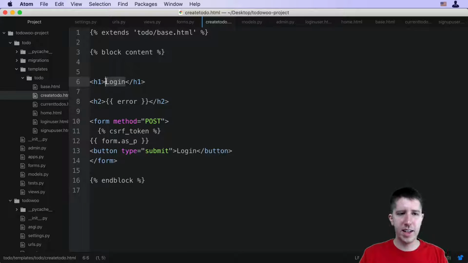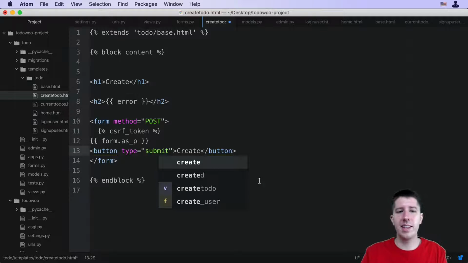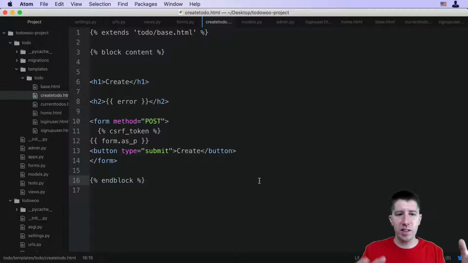We don't want it to say login. We'll say something like create. We still want a place to display errors. We'll talk about that in a second. And we still need the CSRF token. We'll display the form in paragraph tags. Rather than say login, we'll say something like create. We could also say save, something like that. You can see, because we use Django forms, a lot of these can be very similar.